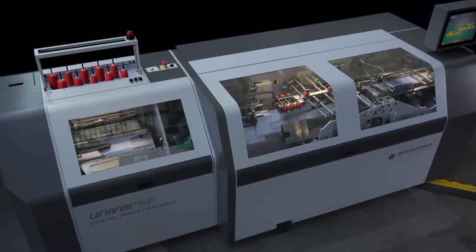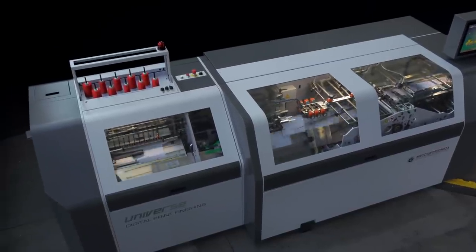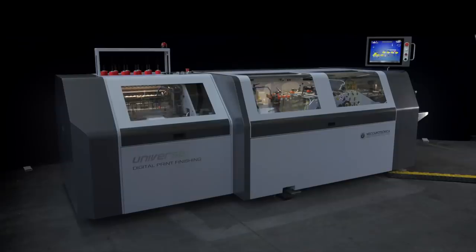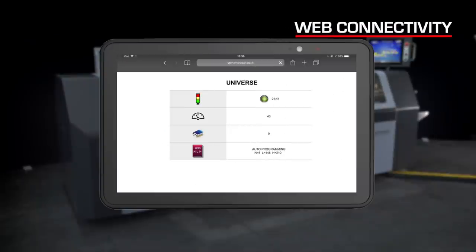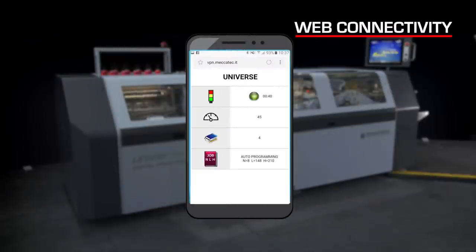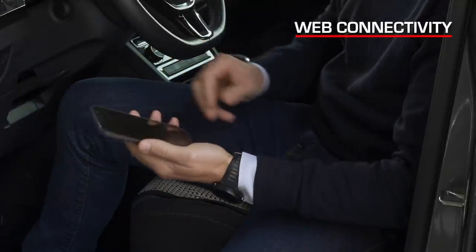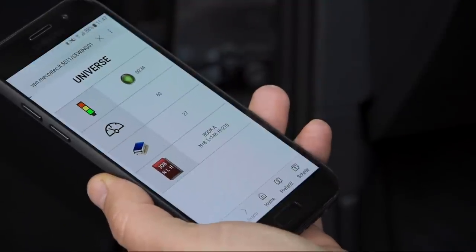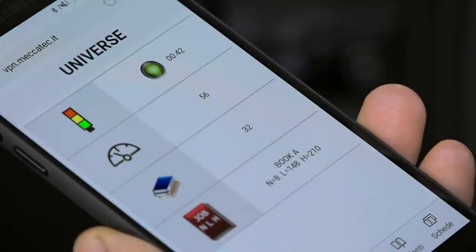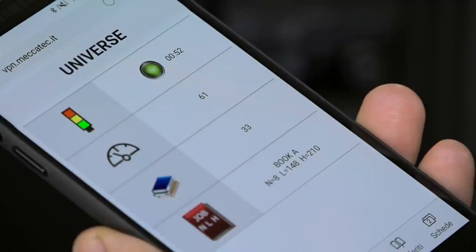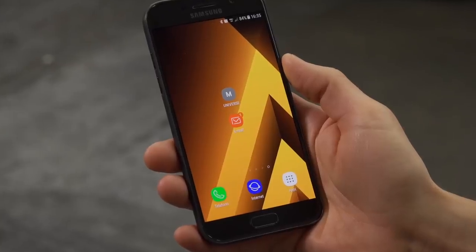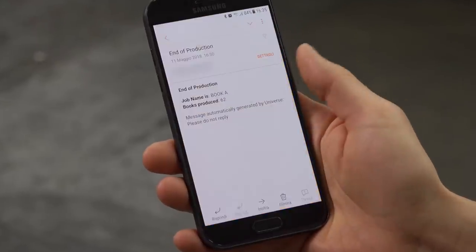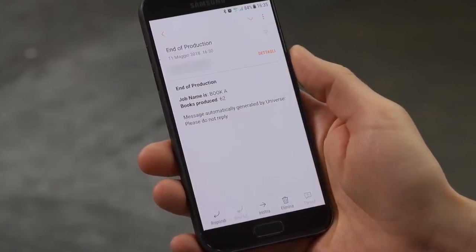Thanks to web connectivity, it is possible to oversee live production from everywhere in the world by simply accessing your tablet or smartphone. Through your browser, you can securely access live production statistics. The system is also integrated by an email server that, if requested, notifies preset events.